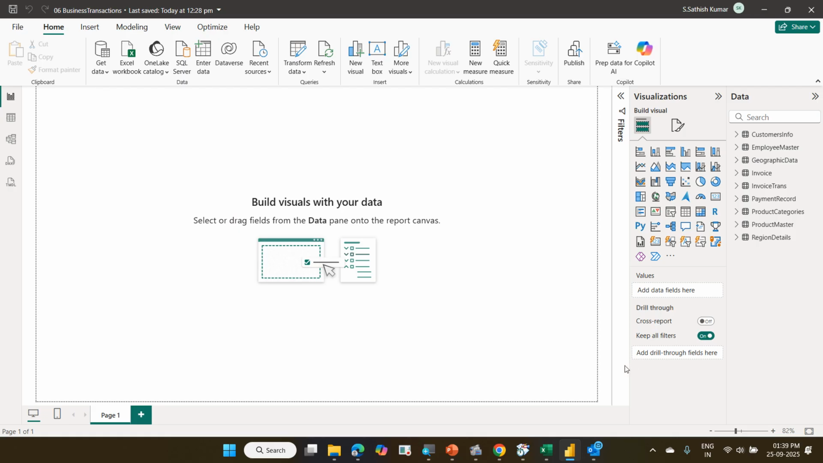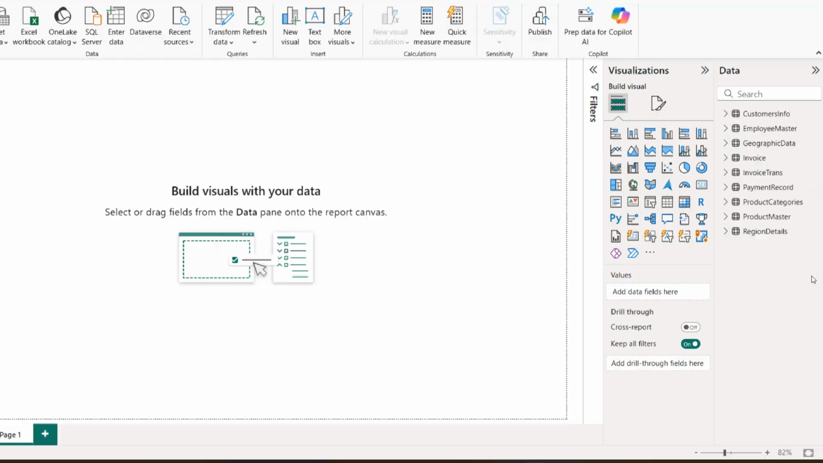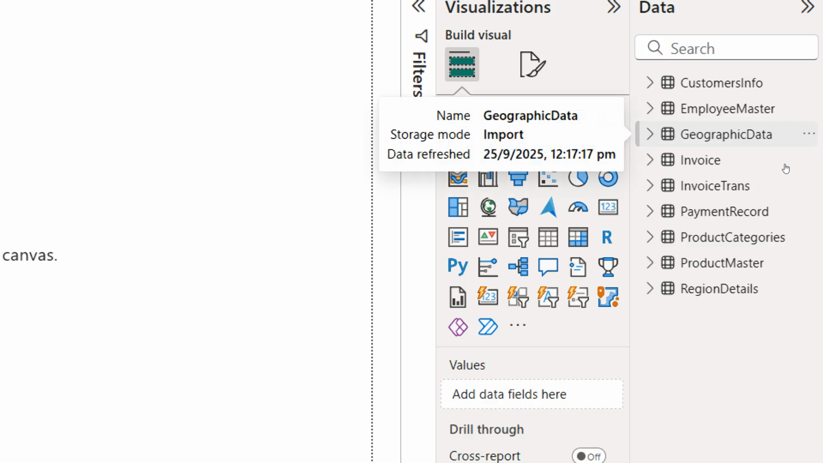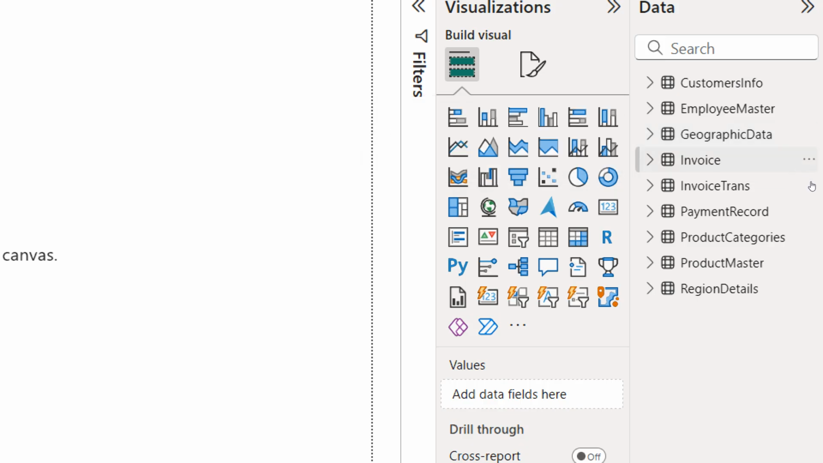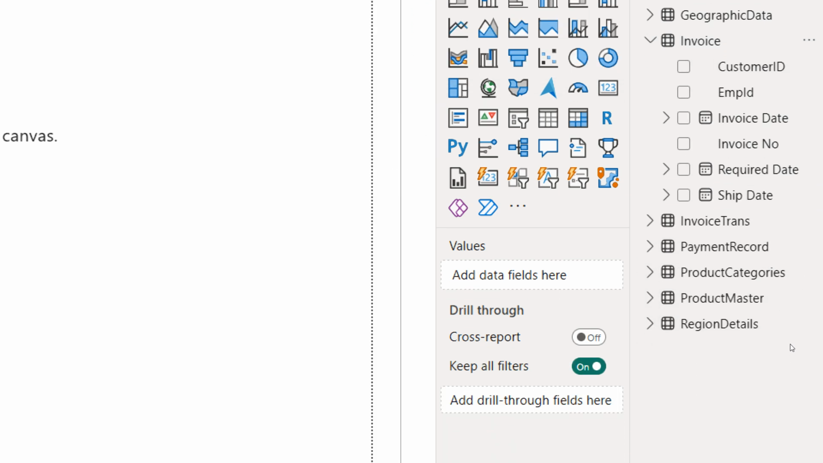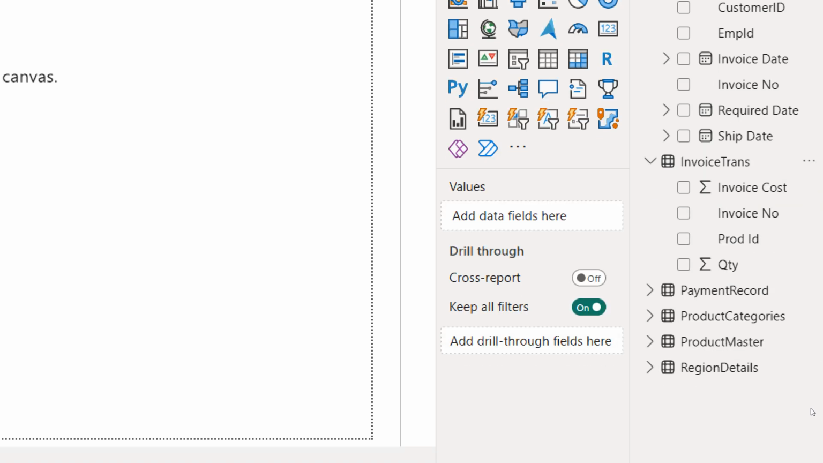So we have multiple tables. I think there are 9 tables available. All the 9 tables are directly or indirectly connected. Now let me go to the table called invoice trans. In invoice we have customer ID, employee ID, invoice number, and in invoice trans I have some columns where we can see invoice number, product ID, quantity, cost, invoice cost.